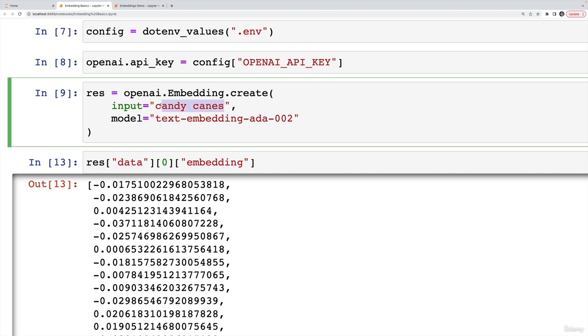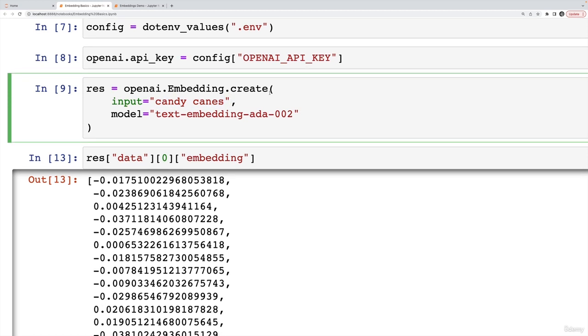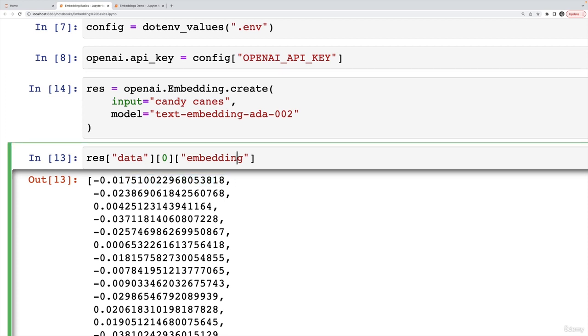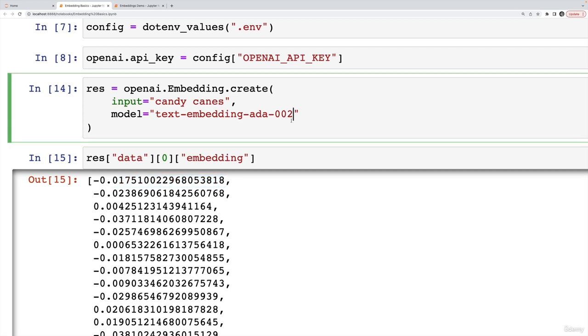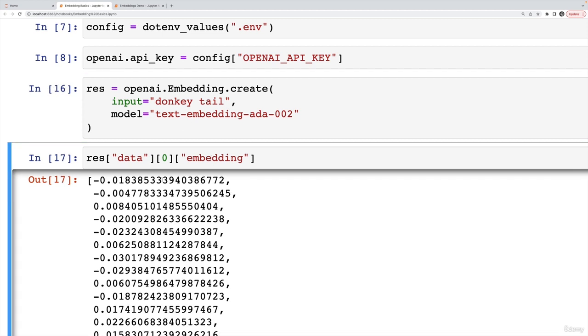So I'll just show, if I did something else here, instead of candy canes. Actually, before I do that, let me just prove that if I run this same query again, just watch this first value as an example. It's unchanged and we'll get the same vector back. So if I change this, of course, to be some other concept completely, like donkey tail, sure, we get a completely different vector.